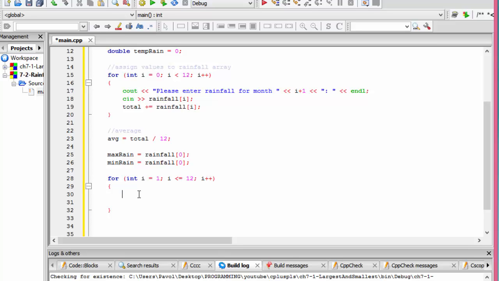So now we compare the value, and in order to do that we need to remember what the value is, so we assign it to our temp rain variable. Temp rain is simply going to equal the current rainfall, which is the index of i. Whatever iteration of the loop we are in, that will equal the current rainfall, and we'll assign it to the temp variable.